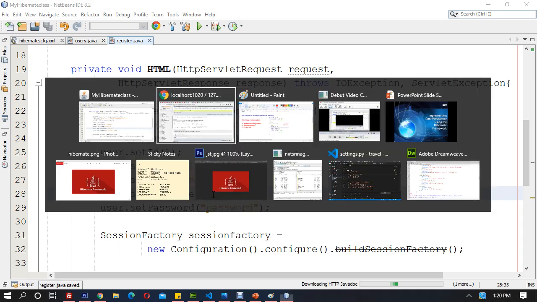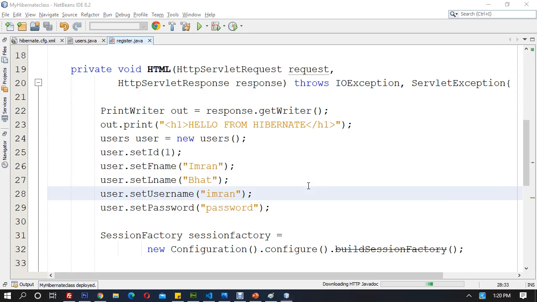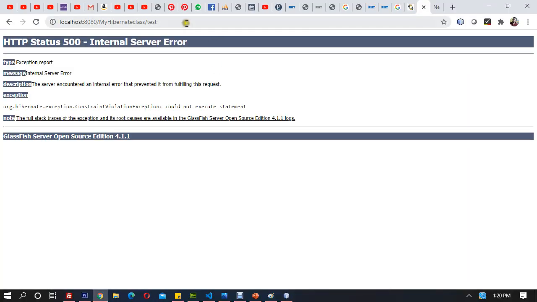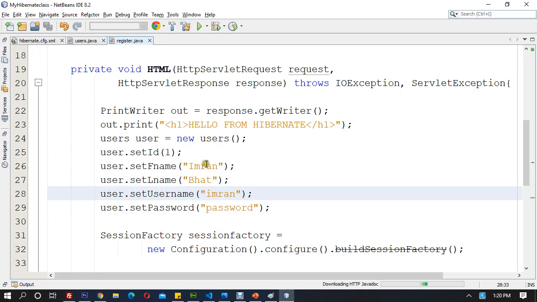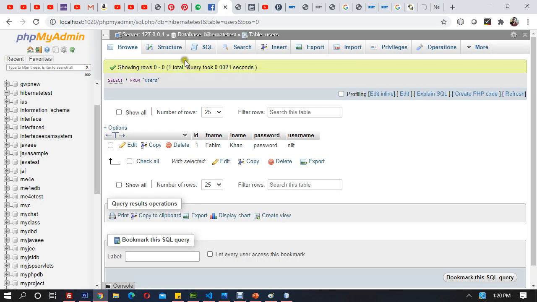Now if I save it and rerun it, let me wait whether it gets compiled, and now it's done. Could not execute the statement, constraint violation exception. So let me see. Imran, set ID 1, and password is password. Let me go to the database and see what it actually has done. Alright, it has actually broken down the database. Now you can see the database has violated all the things.